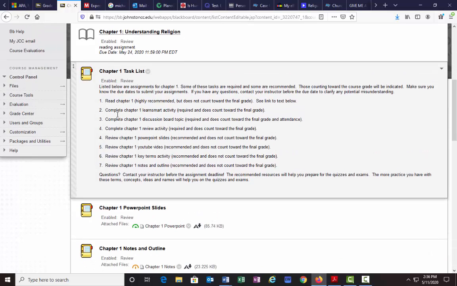Now, I've listed things that are required and things that are not required. So, for example, I've got read chapter 1. Well, that does not count towards your grade. The Learn Smart activity does count towards your grade. The chapter 1 discussion board does count towards your final grade. The review activity for each chapter counts towards your grade.